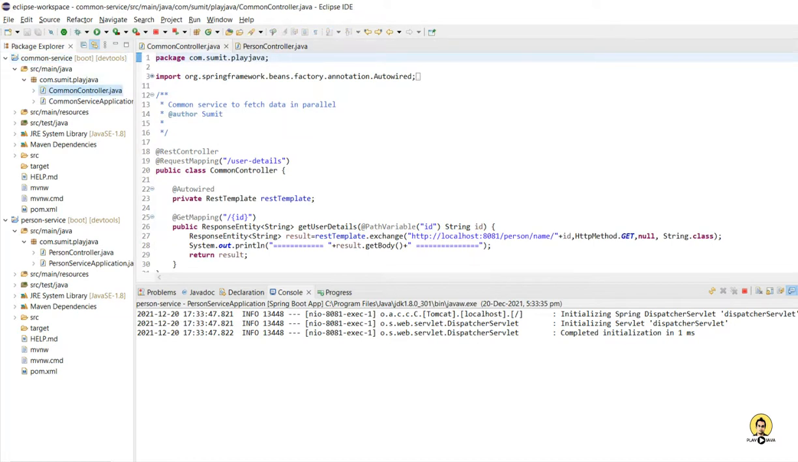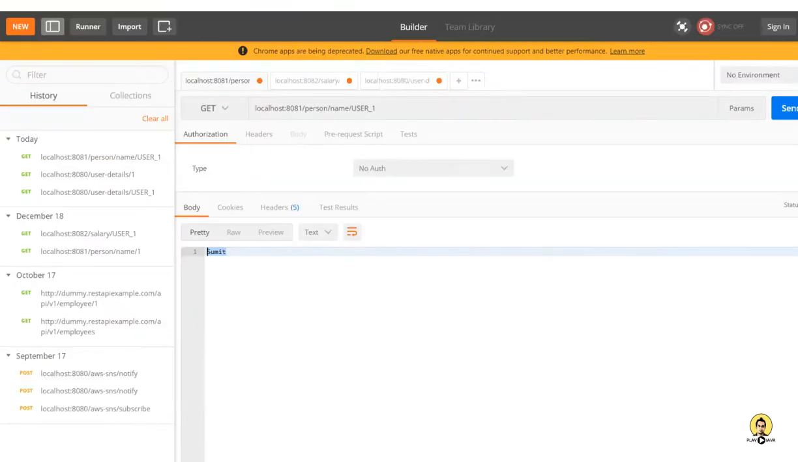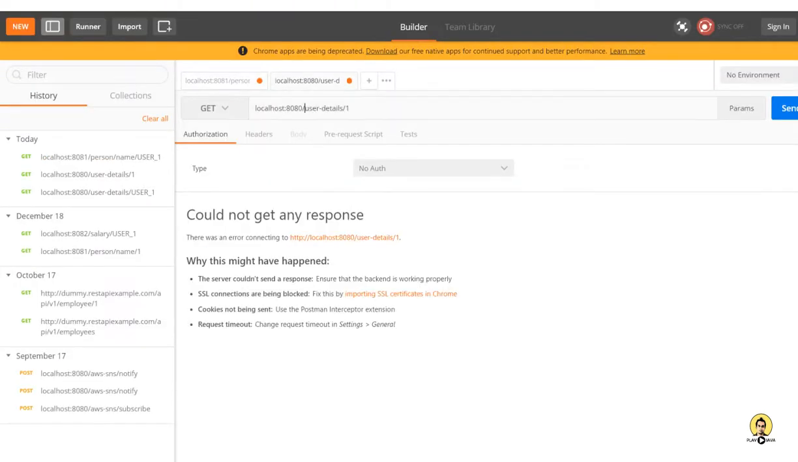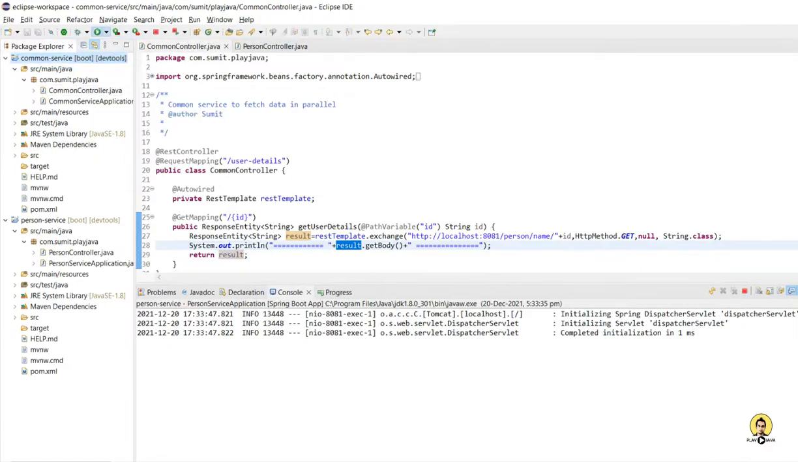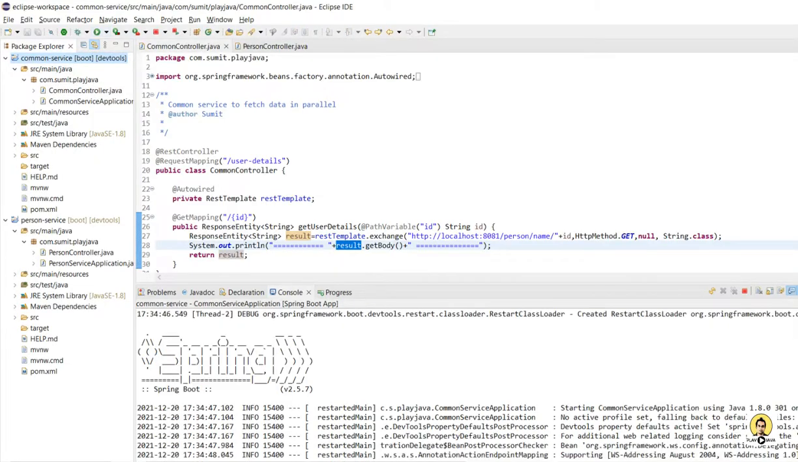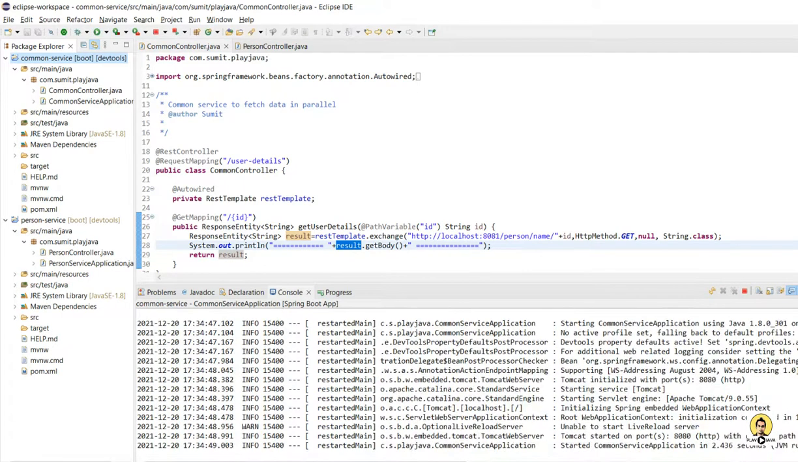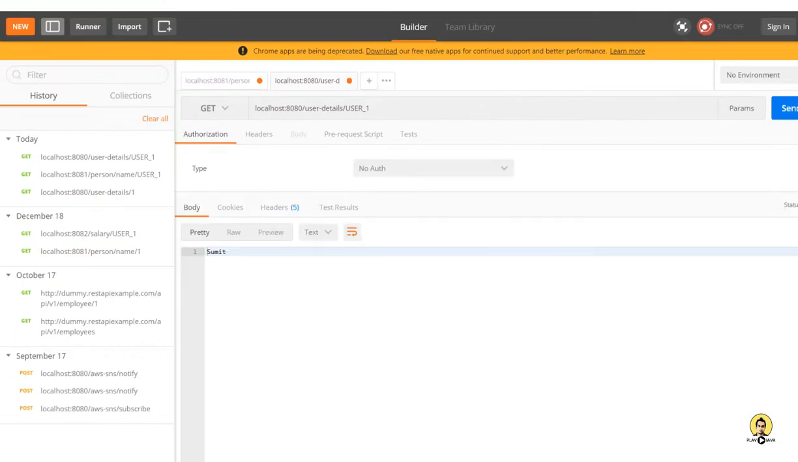Now if I go to the common controller, it is calling through user details and ID is being provided here, and internally it is calling this URL for the person controller, and through REST template we are getting the result in response entity, and the response entity is the object, and the result.getBody is returning Sumit. So if I provide user details, and if in the place of ID I provide user underscore 1, if I start the service and click on send from here, it will return Sumit, and this is not directly coming from this service, but it is internally calling the person service.